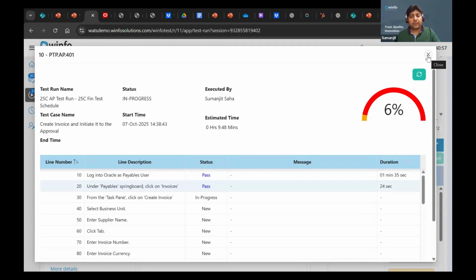Apart from that, you can also log in to an RDP in the system where it is executing. You can also view the execution, which will be provided to you.